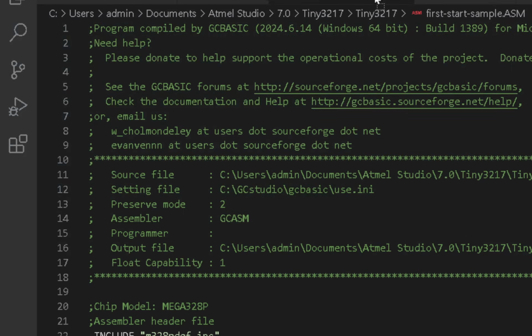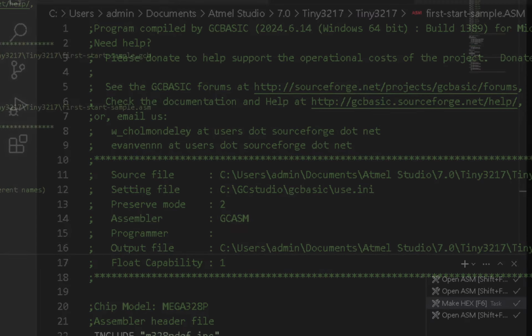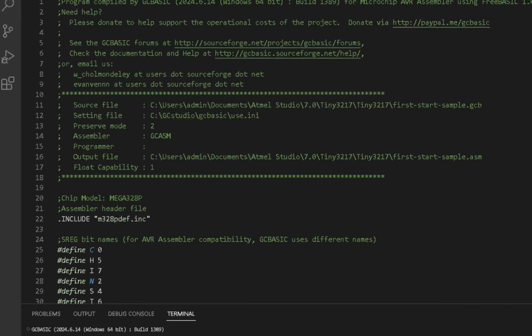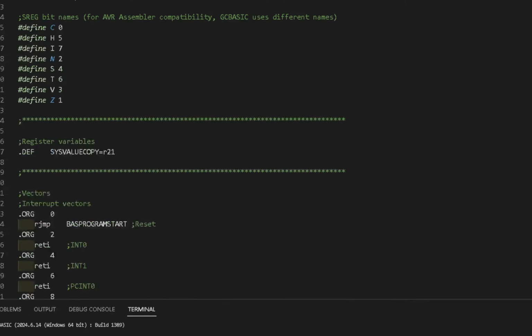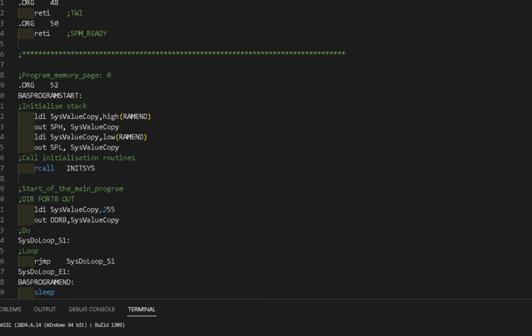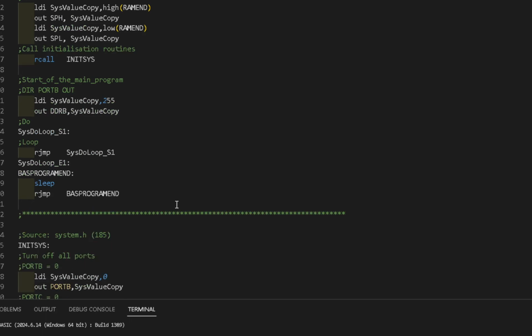I have just used GCASM to do that, and this is the report that it generates. We'll zoom out on that and we can have a quick look, lots of code. But the part I wanted you to look at is in here. And it's this part here that says direction port B out.